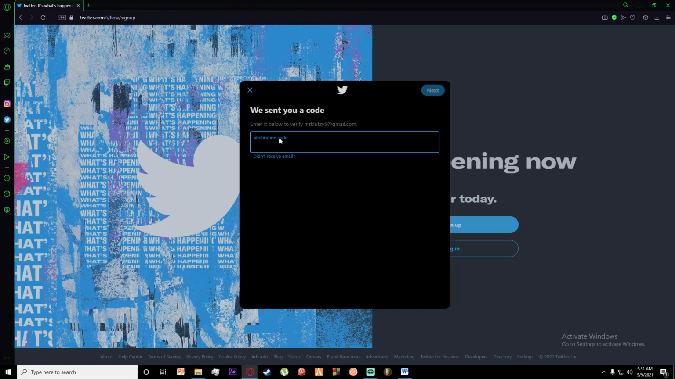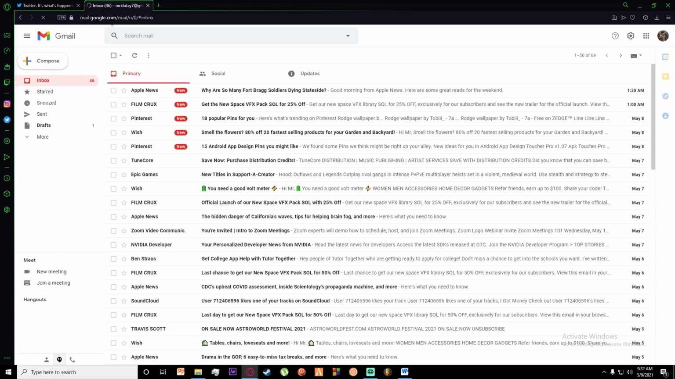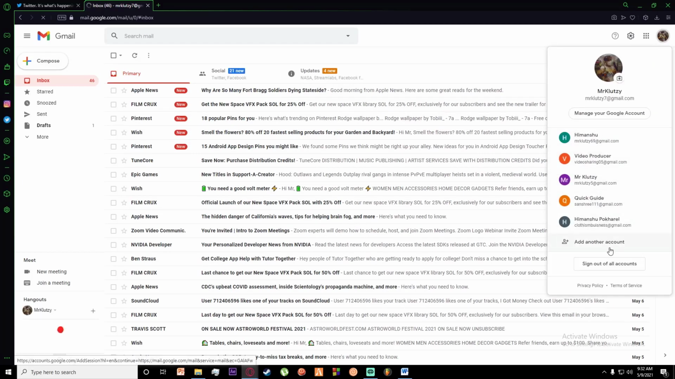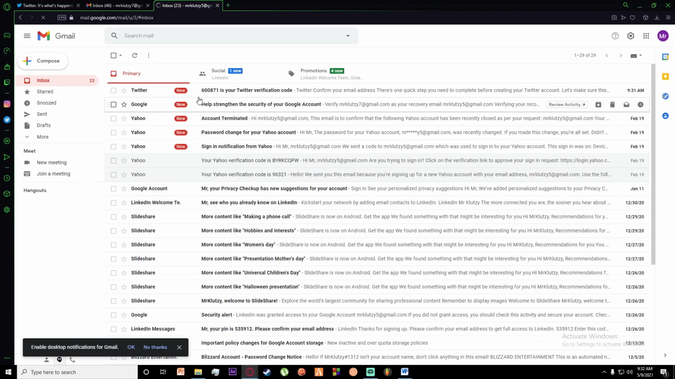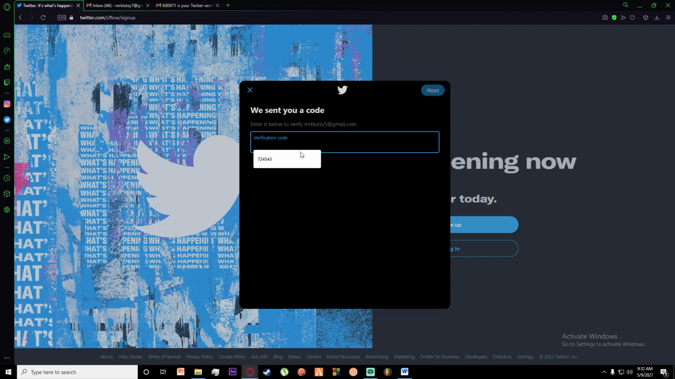And now a verification code will be sent to that email that you just provided. So simply go to gmail.com and open that email. And as you can see, a verification code will be sent to your email. So go ahead and copy this verification code and simply enter it right over here and click on next.